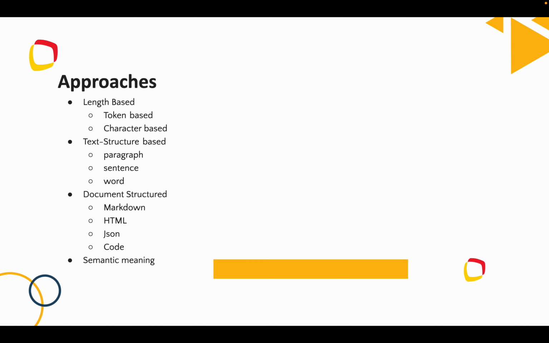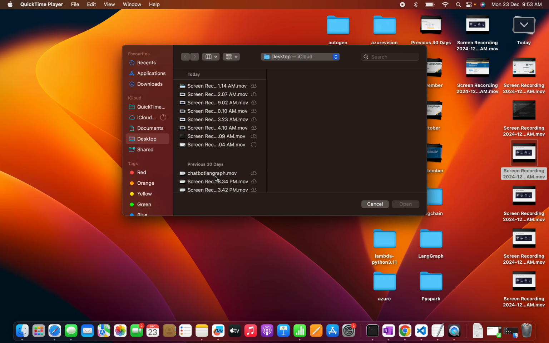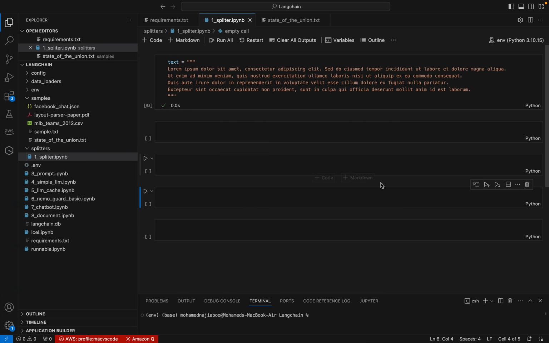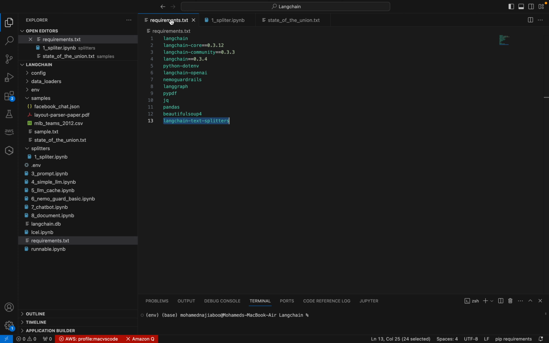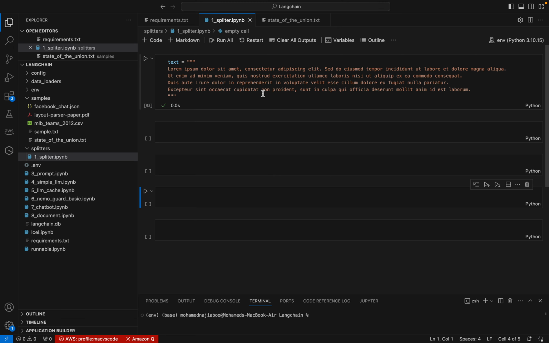Now practically, we can try to see how we can split this. For that, let me open my Visual Studio Code. Here in the requirements text file, I have added a new package, langchain-text-splitters. Ensure that you are running this requirements.txt file, or you can just do a pip install for this particular package if all other packages are there. Now I have my notebook here, and I have added a sample text.